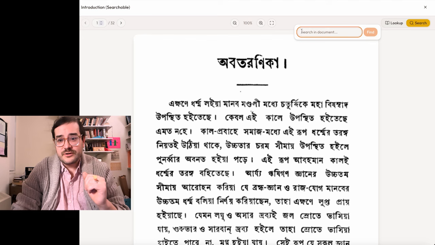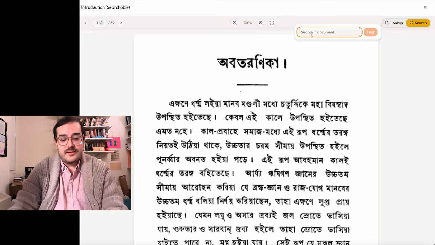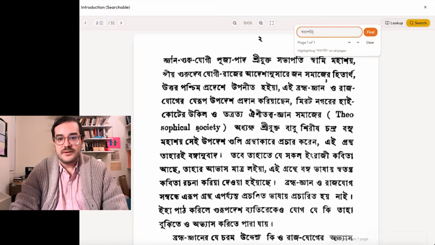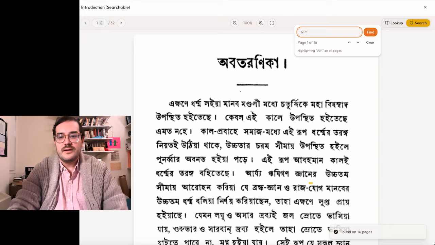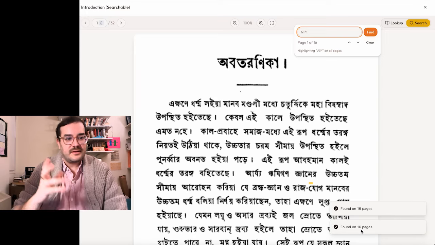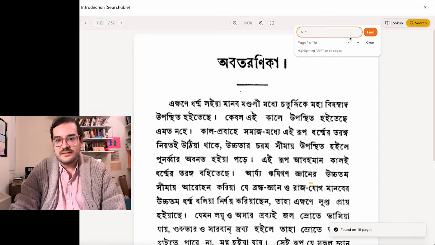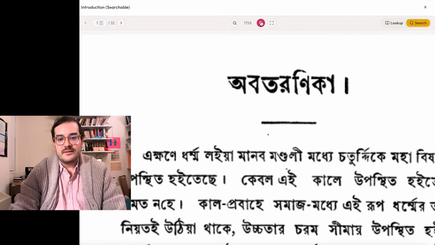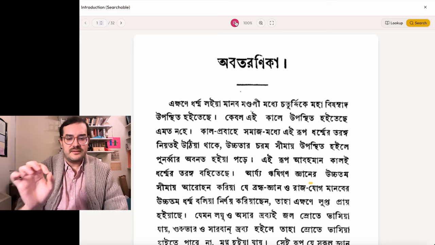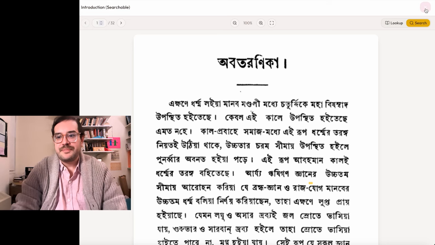You can also search for words within the viewer itself. So let's say I want to look for Shobapoti. Here it shows up again. Let's say I want to look up jog. Here it shows up in the viewer again, and it even gives me a little toast that says found on 16 pages. With this I can also zoom in and zoom out, and on mobile I've added a way, or at least if it's not working yet, it will soon, where you can drag the PDF, pinch and zoom, and so on.